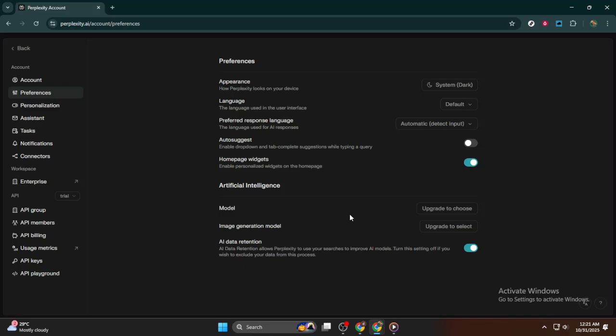In conclusion, customizing your Perplexity AI experience is quick and easy. Disabling the auto-suggest feature can help streamline your interactions, allowing you to focus on the content that matters most to you.